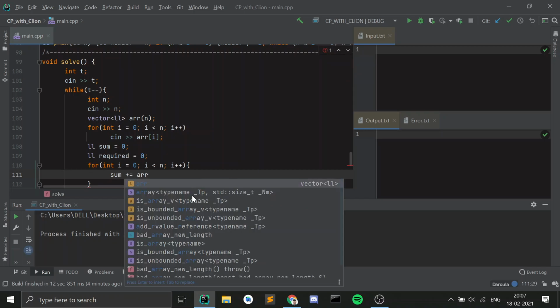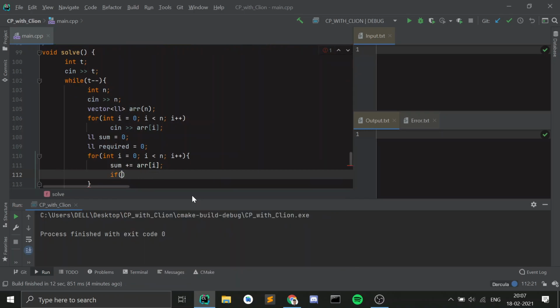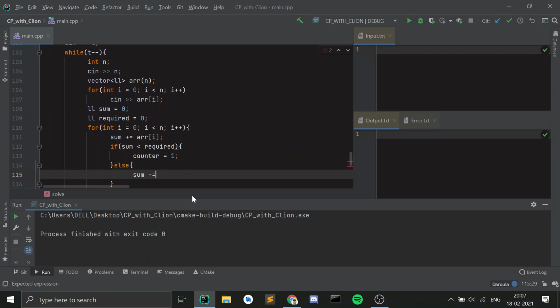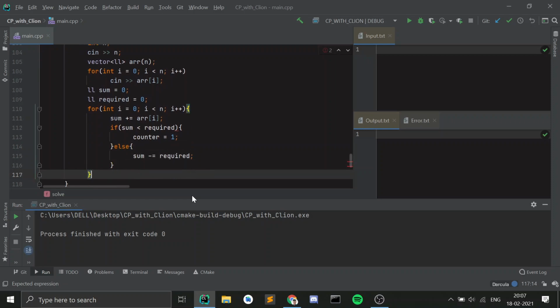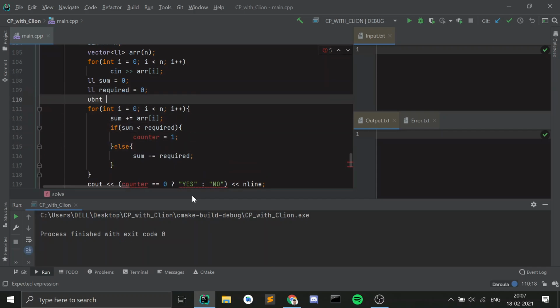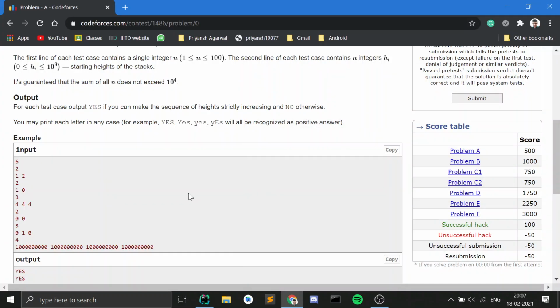Sum plus equals to a[i]. And if sum is less than required, then we can say that it is not possible. Otherwise we'll do sum minus equals to required. And I will just quickly declare this variable. Okay, so this should ideally work.